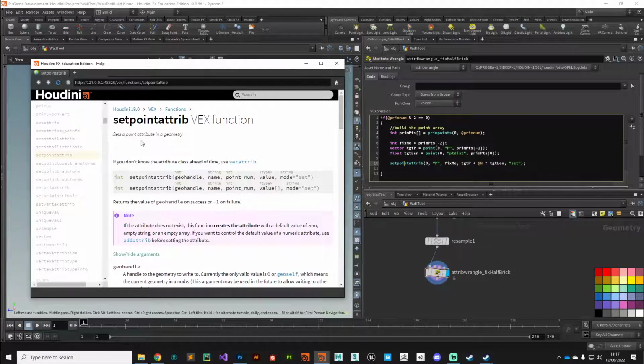And here you can see we get an overview of what it does, sets a point attribute in a geometry, and then it gives us all those arguments that we need to use as well. So again, that's really useful and something that I'd recommend to make good use of.